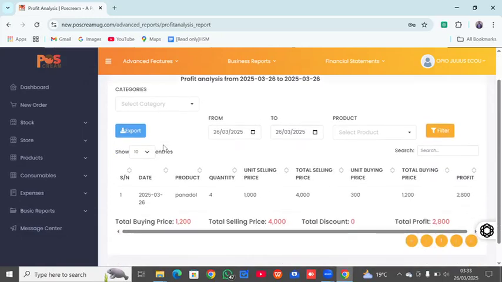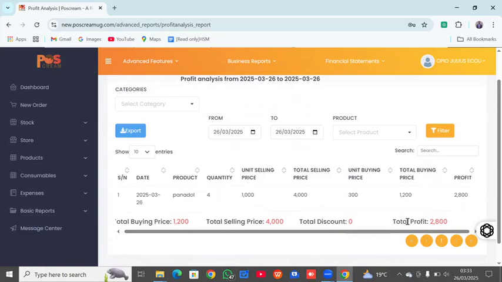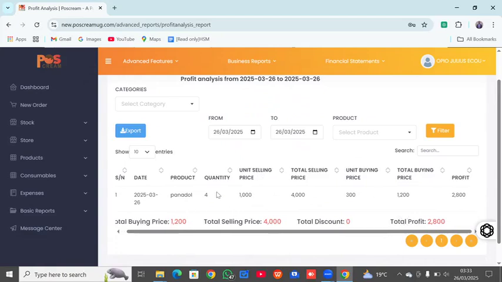So remember, today we have only made one sale like this, and that is for Panado. But the system still gets you your profit for that. See? Total profit is 2,800. How does it come about? So the item is Panado. I sold 4 of them. Sorry, the unit selling price is 1,000 and the buying price is 300 shillings.